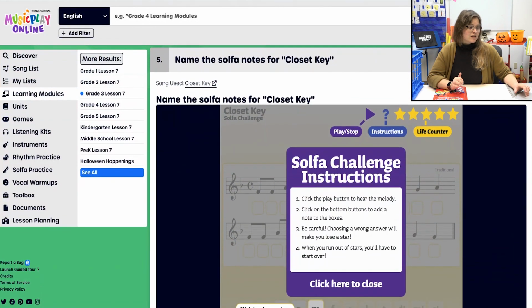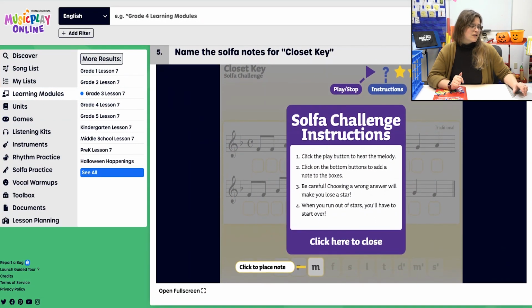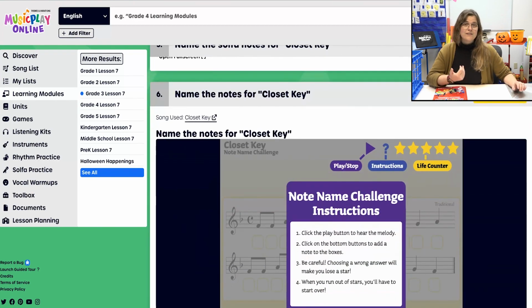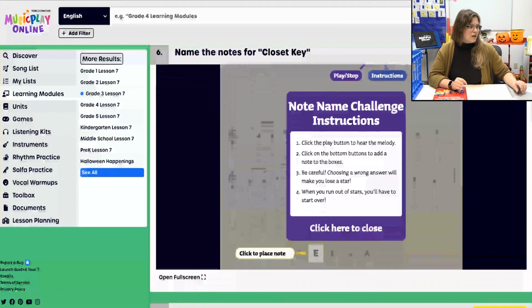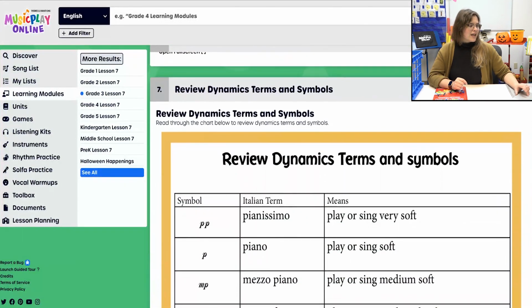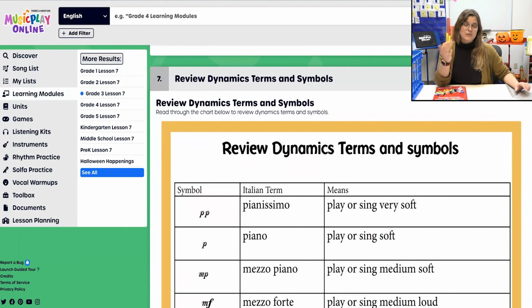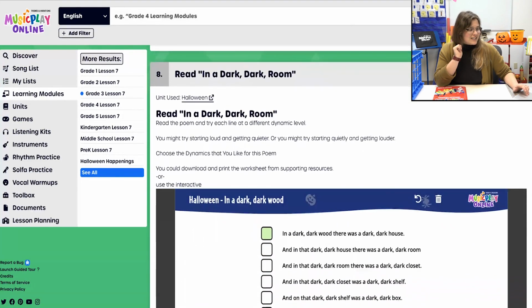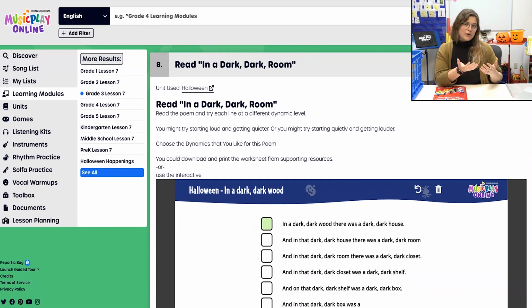Again, this is just a little solfa challenge. You got 5 lives. Hopefully you don't need 5 lives. Name the notes. Again, if you're teaching solfa and you don't want to teach notes yet, delete that activity. Vice versa, do your edits based on what you need, right? Okay, scrolling through. And of course, because Closet Key was a dynamics activity, we do have a review of dynamics terms and their symbols. And it leads us really nicely into the In a Dark, Dark Room poem.